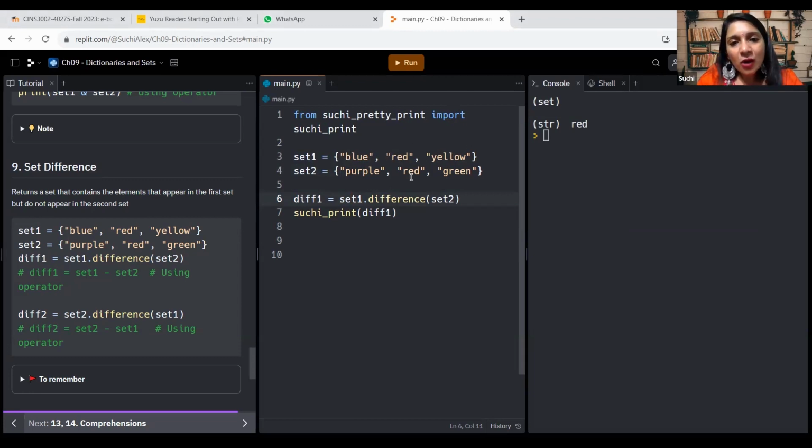The common element here is red. So set 1 minus set 2, or set 1 difference set 2, will give me all the elements in set 1 minus the common elements. In this case, if I run the code, it's going to tell me blue and yellow. But is set 1 difference set 2 the same as set 2 difference set 1?